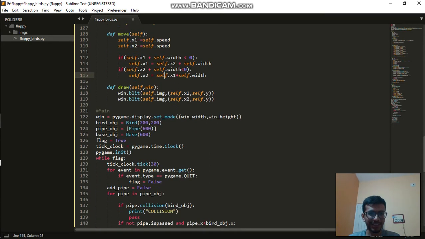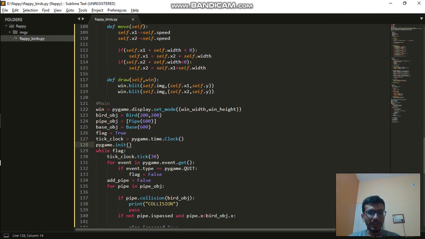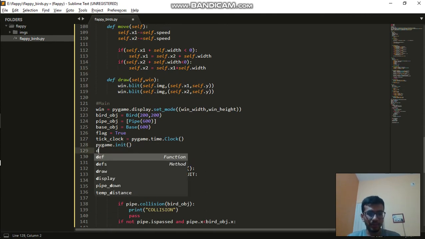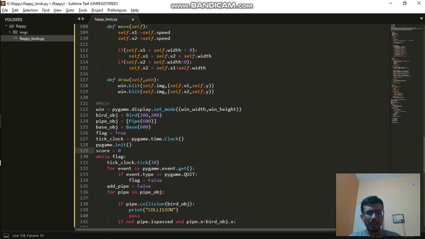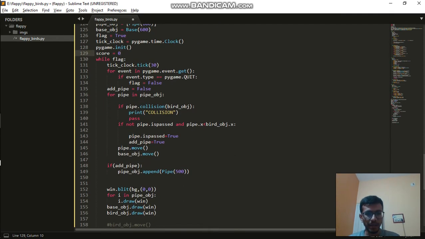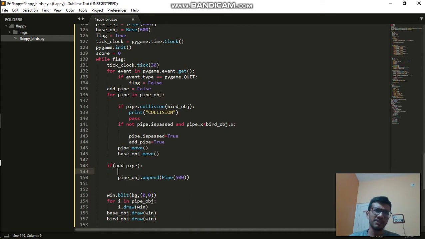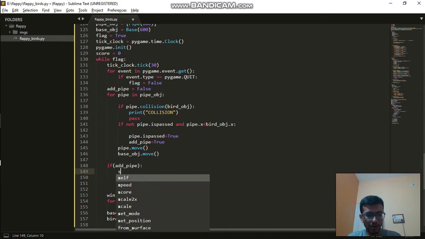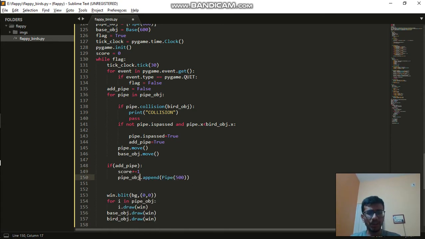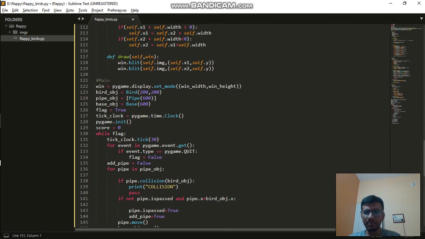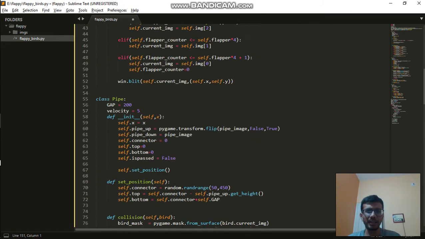Why am I so clumsy. Okay, so to define the score, initially we keep the count at 0, and whenever we add some pipes, that means our flappy bird has already crossed that pipe. Okay, so score plus equal to 1. And if you are displaying something, you need something as fonts.